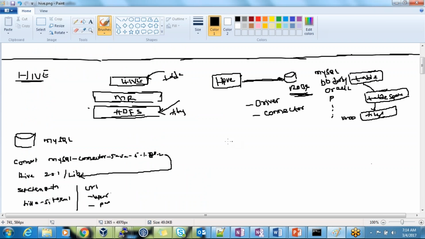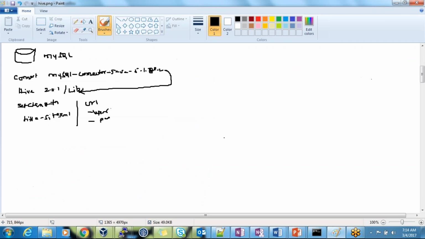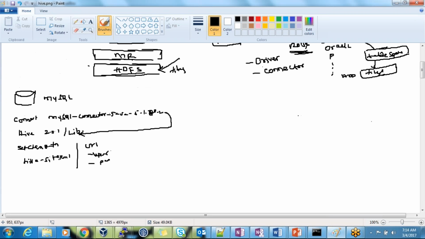Now, why should I use the Metastore as a database? Why can't I use the HDFS file system itself to store the metadata information? Can anyone guess and tell me the answer? Why should I go with a Metastore? Why can't I store it directly in HDFS or some other place? Why an RDBMS? Why a Metastore as an RDBMS?